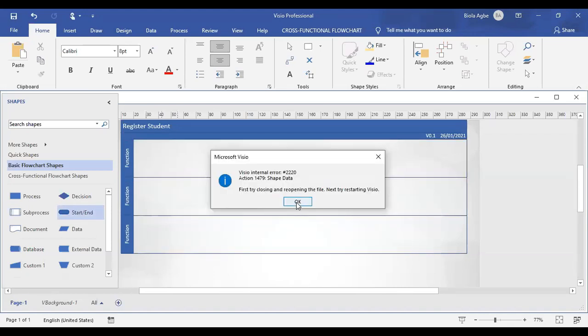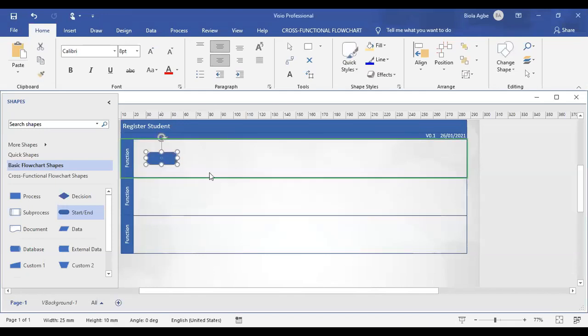First close, try closing. Oh, so I think there's an error. Okay, yeah, okay, let's see. Hopefully we will not get that error. And so this is our start.